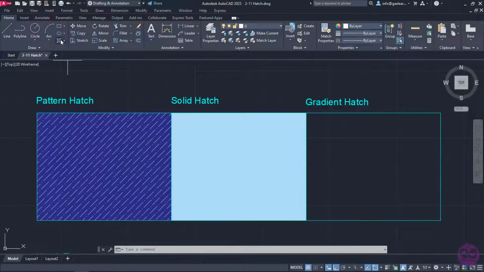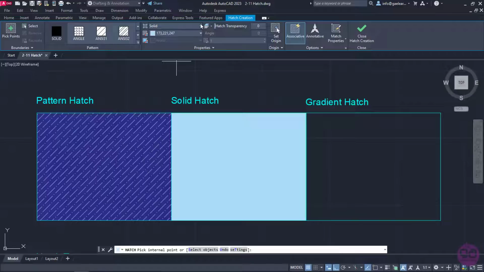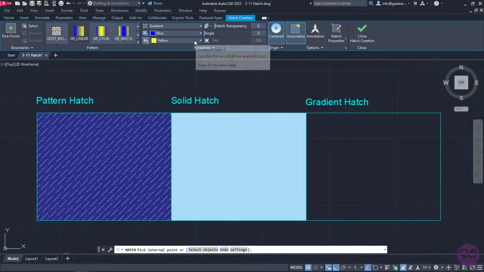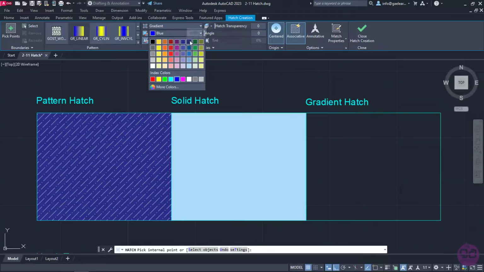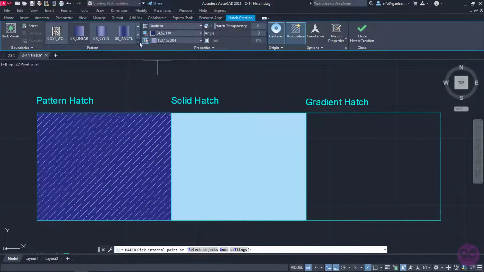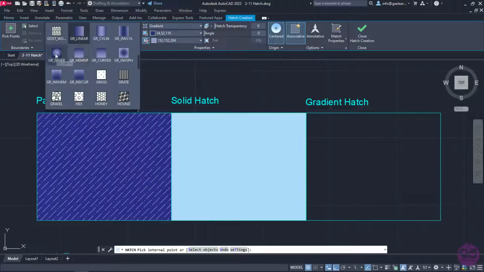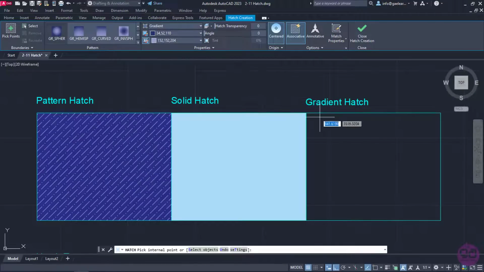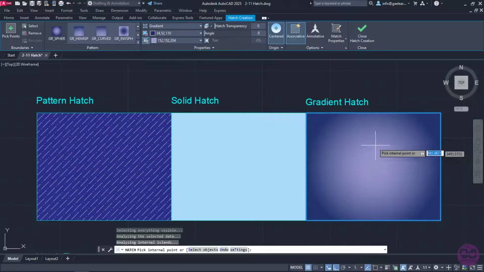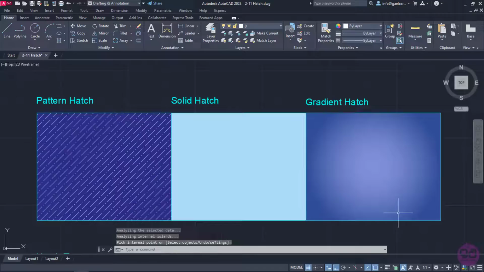I will select the Hatch tool one more time to see the last type of hatch, which is the Gradient hatch. Gradient hatch consists of two colors. Once I select the gradient type, I will select a dark blue as the first color and a light purple as the second. From the list on the left, I will select the type GR Sphere and I will click in the third rectangle to place it. At this point, I can close the Hatch editor. As you can see, the two colors are mixed in a spherical pattern.